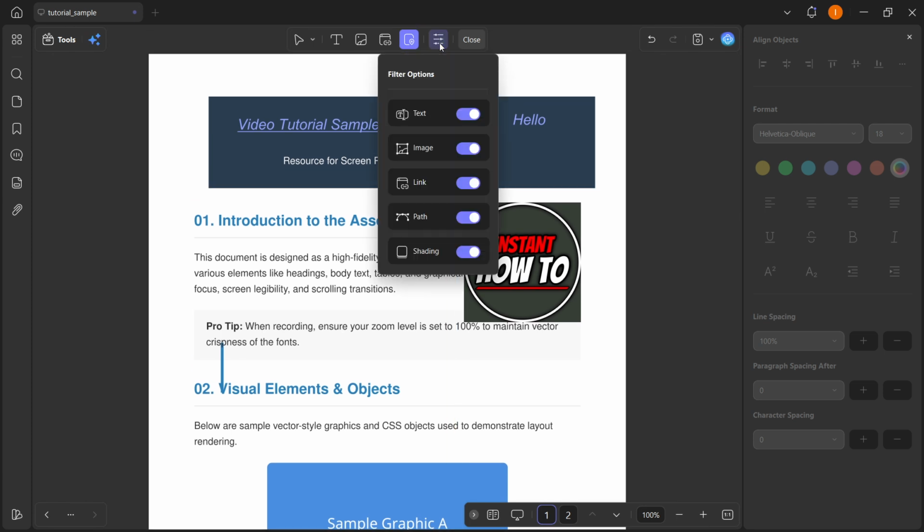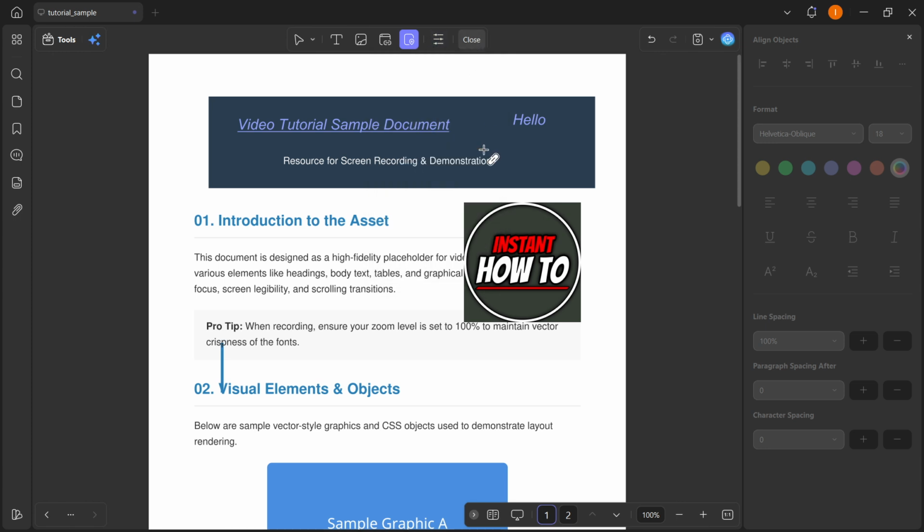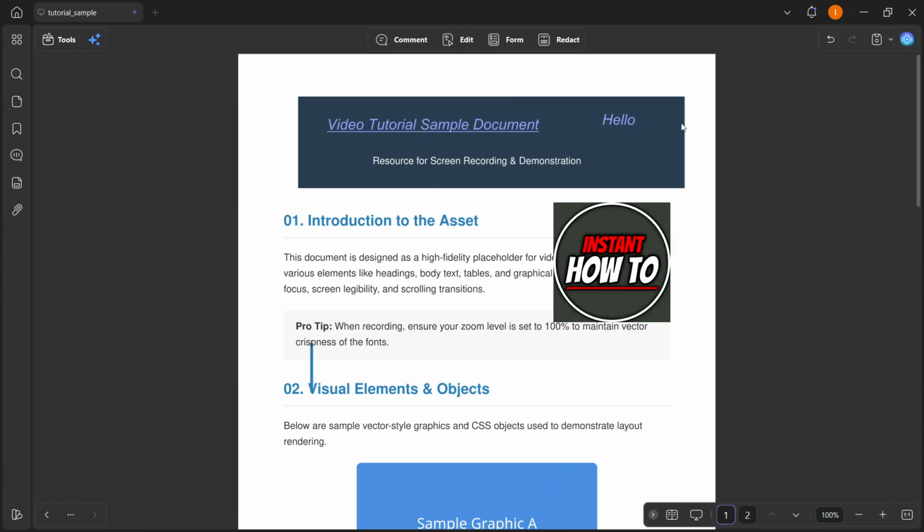Now we have some filter options over here, which is going to allow you to filter things in here. And then whenever you're done, you can just close and don't forget to save your document, and you're essentially good to go. That's how you can edit your entire PDF in UPDF.